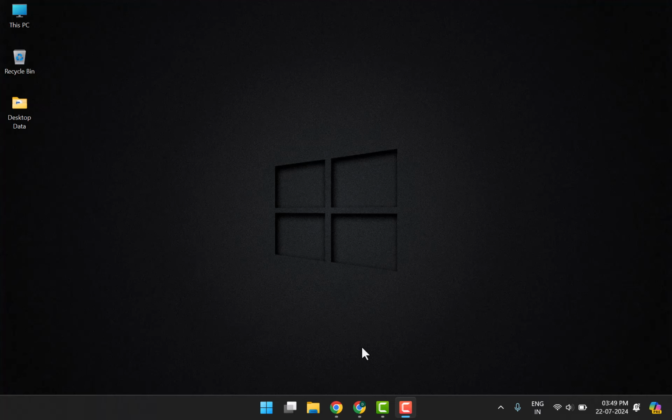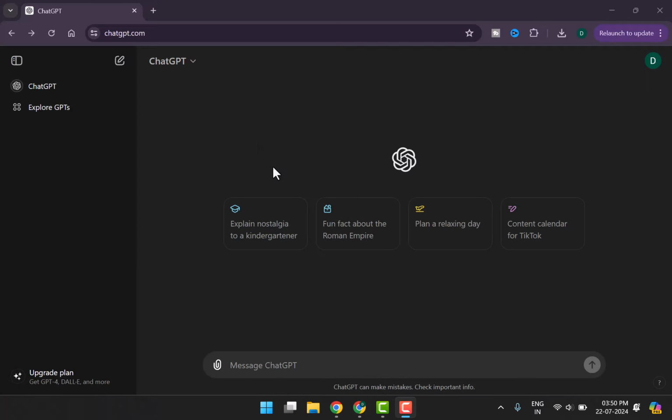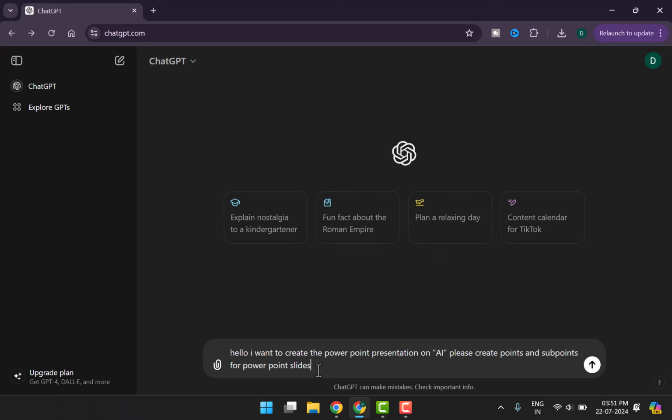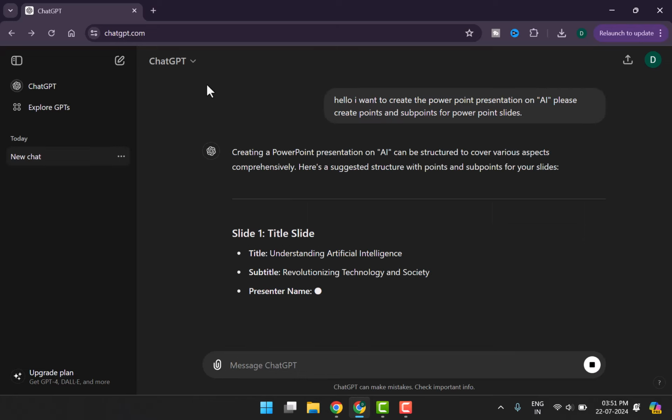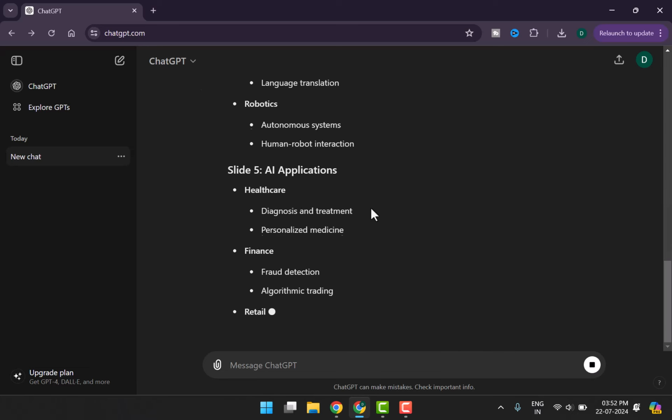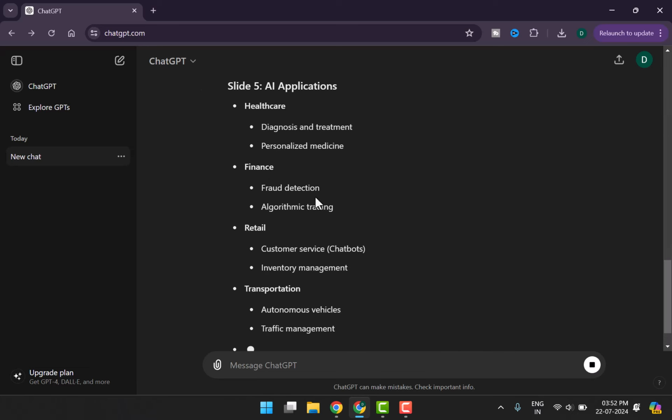Now let's go to ChatGPT and search any topic for which we have to make a presentation. So here I'm searching for AI. So write a prompt like I'm writing. You can search like what I'm searching. Write any prompt you want to, click enter. It is generating the content, guys. As you can see, it is giving us all the information.